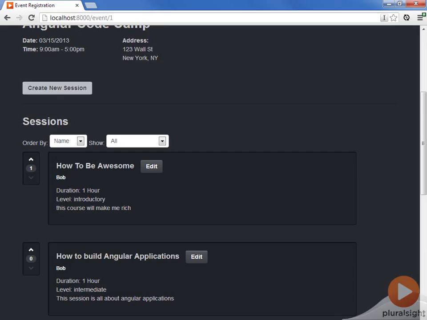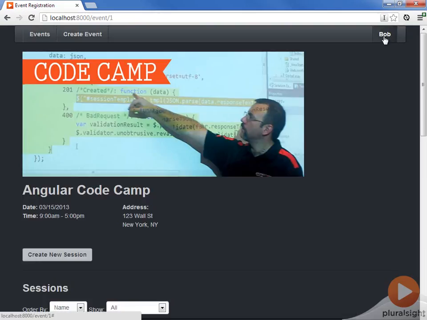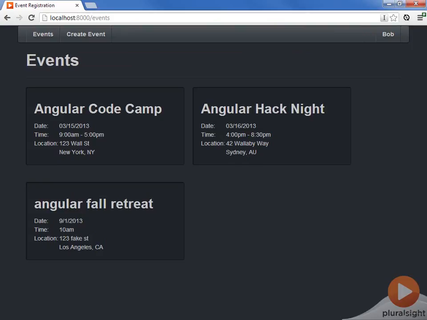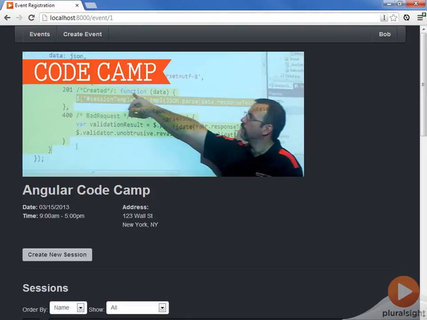Now let's go and see what happens when we log in. So first I need to log back out. And I log in as Bob. And notice that I go to the events page. In order to go from the events page to the event detail page, I have to click on the event thumbnail. So I need to replicate that next in my end-to-end test.